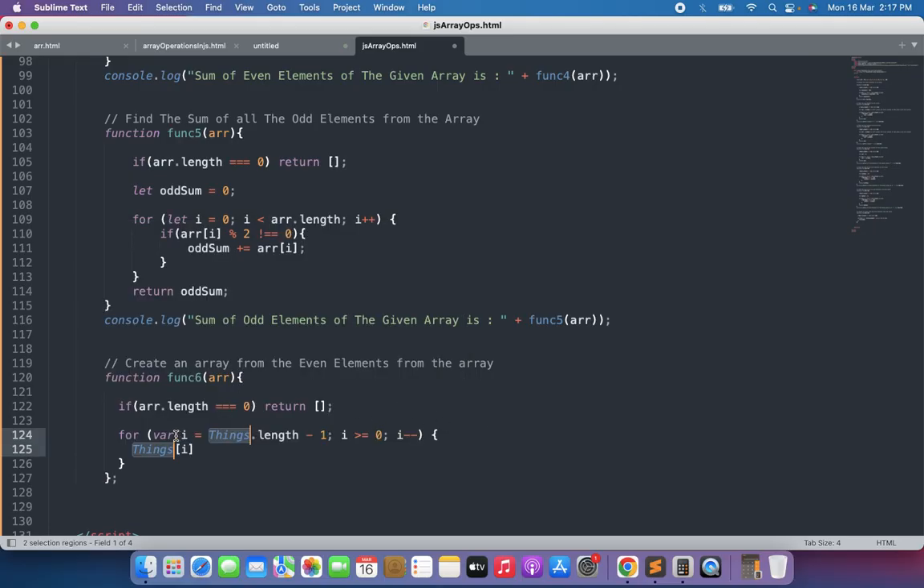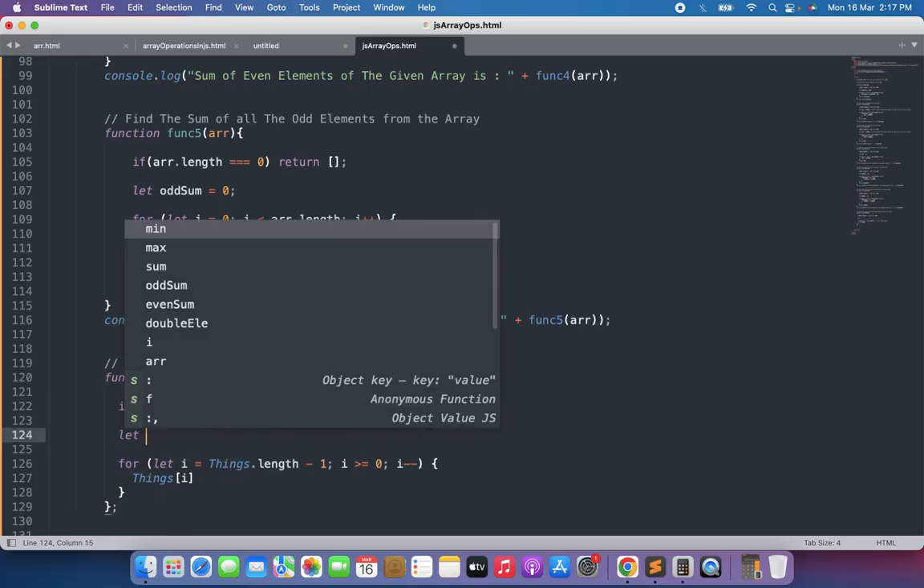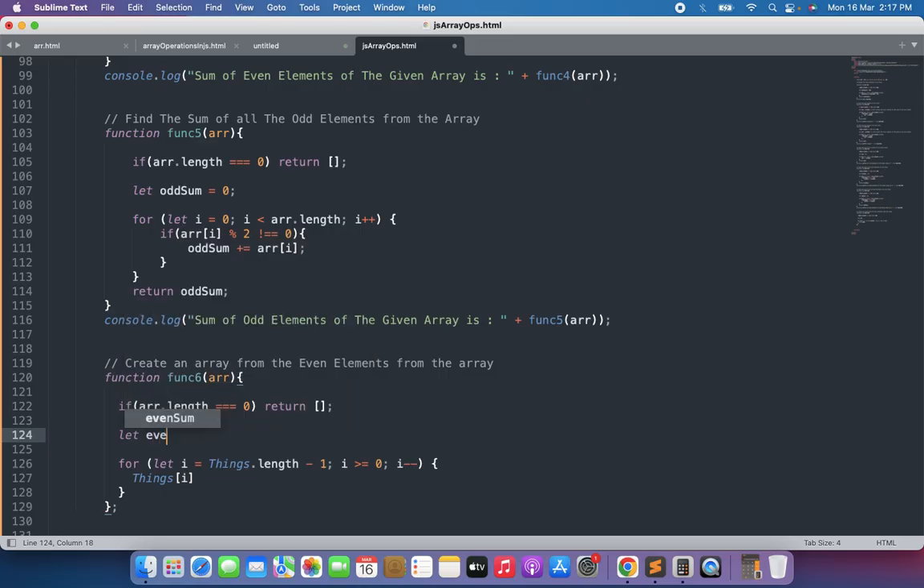Let's create another let, I'll say here even array, and initialize it with a blank or empty array. Then let me initialize the counter from 0, and we will go with the length of the array. So array dot length, and I'll increment the iteration count every time by 1.